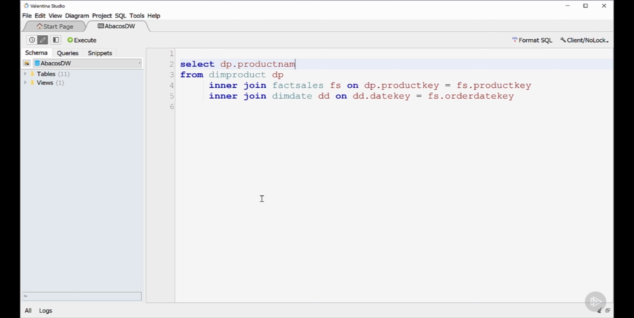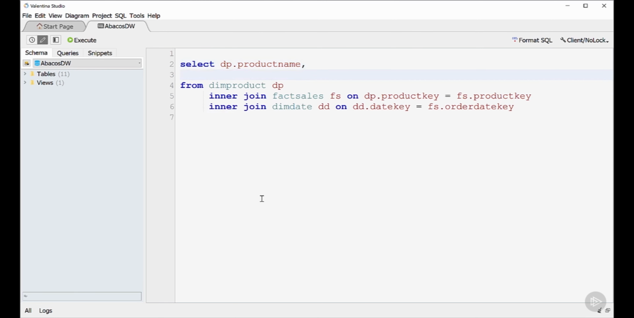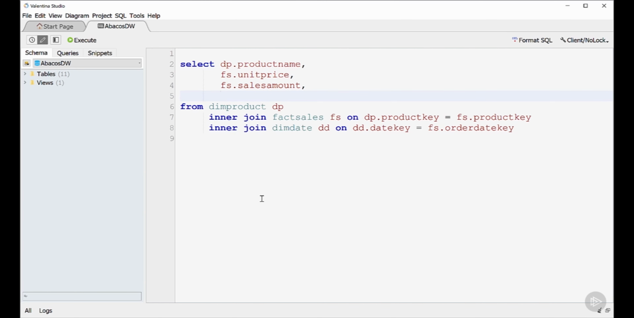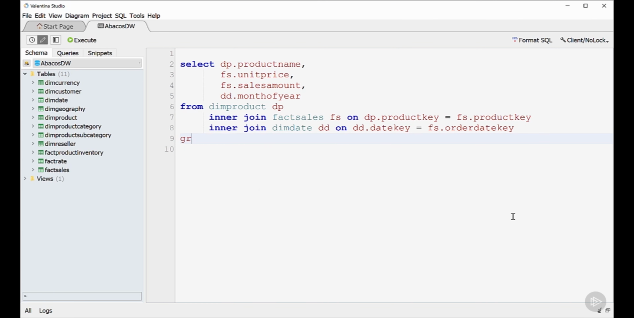Now the actual individual columns that we'll pull from each of these tables, let's pull product name from dim product. We'll get the unit price from fact sales. How about sales amount? That's something that we're going to want to sum up. We'll get the month of the year because we're going to end up grouping by month name. And I'll expand these tables over here on the left just as a kind of a reminder of the tables that I'm pulling from. And so now I'll set up my group by clause.